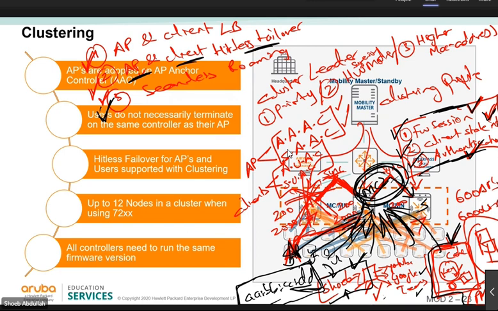Right? So in Aruba, you get seamless roaming. That is true. But you get seamless roaming in a secured fashion. That is the beautiful thing about it. So you get these three very critical advantages with your clustering. So let's focus now.